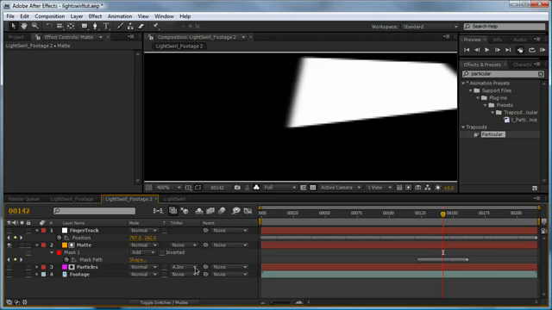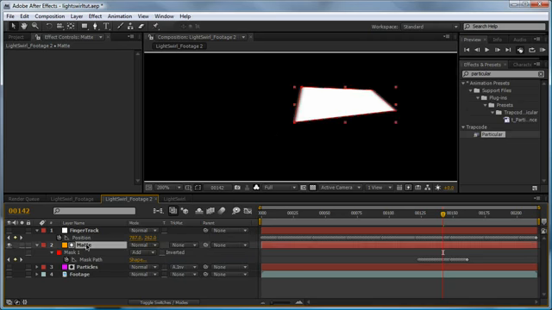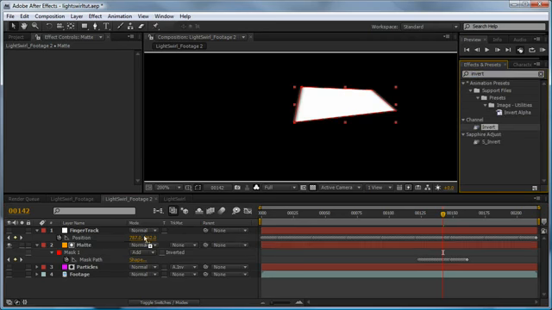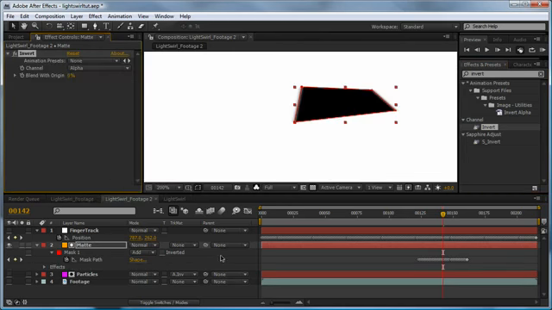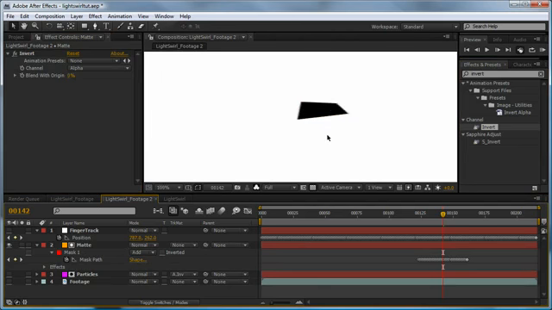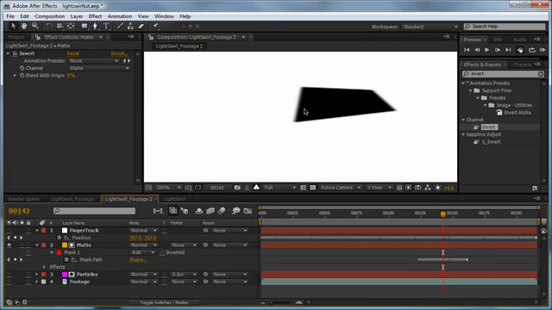Now what our track matte down here is doing is taking the alpha matte, which is this, and since it's inverted, it's flipping the blacks and the whites. So if I demonstrate this, put an invert on here and set it to alpha. So pretty much it's just doing this. So everything that's white is visible and everything that's black you can't see at all.